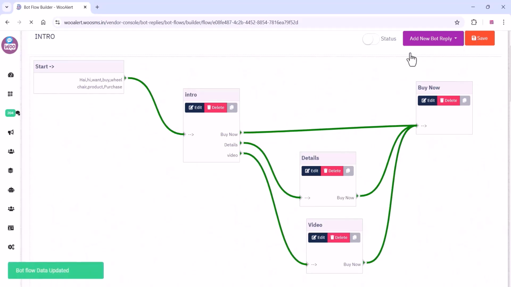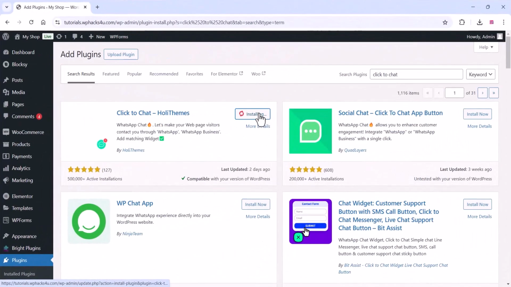Okay guys, now our chat flow is completed like this. You can also create your own chatbots. And now go to your WordPress dashboard and go to the plugin section, and you can install this free plugin, Click to Chat, and you can activate the plugin.